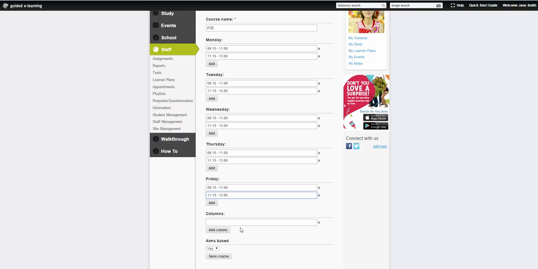And then you might want to have more than one column in your timetable, because you might want to have something called homework and not just what they'll be studying in the lesson. So let's just say we are going to have that. Let's click on add column here. Give your columns a name. So this one could be called study. That's what they'll be doing inside the lesson. And this one could be homework.